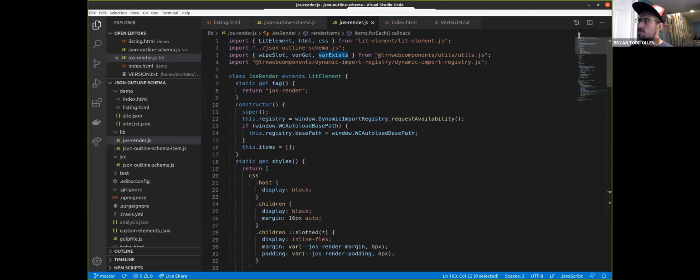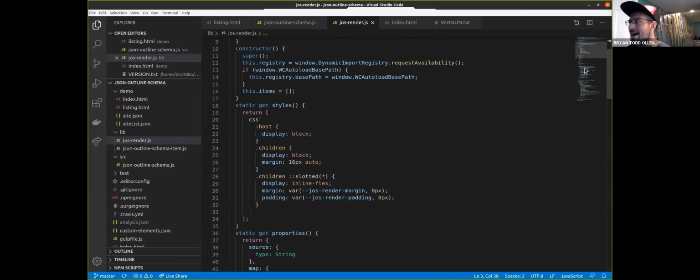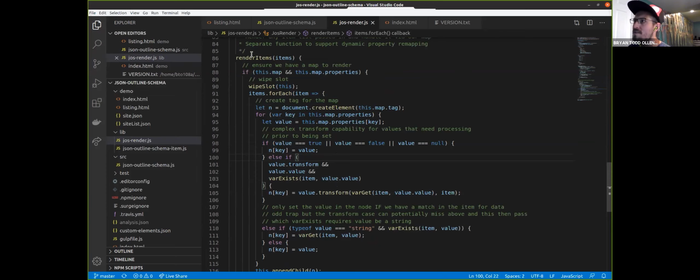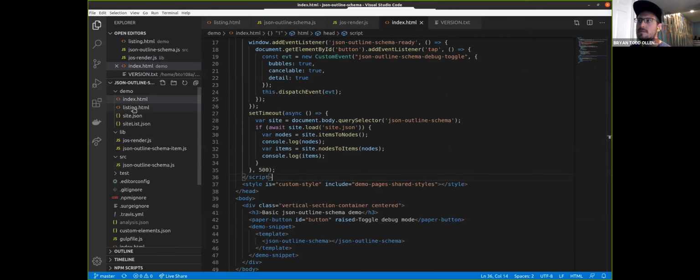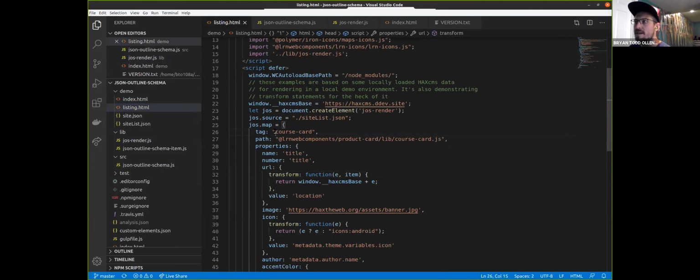And those are exported from utils. So we have LRM Web Components utils and also wipeSlot. All three of these are total knockoffs of the ones I made for Hacks. So when this thing goes to render, it wipes out the element itself, creates a tag, right? That's where the map tag is, to say, where the heck was my demo listing? That's this part, right? So I'm in this object to say, hey, render as a course card.